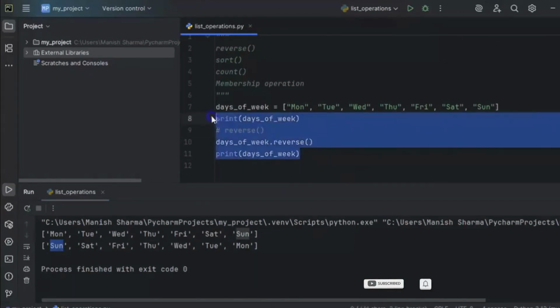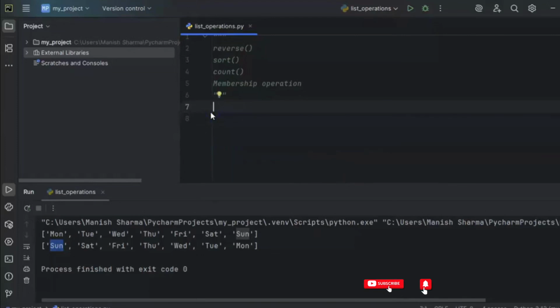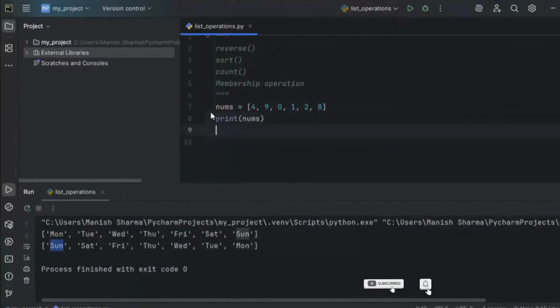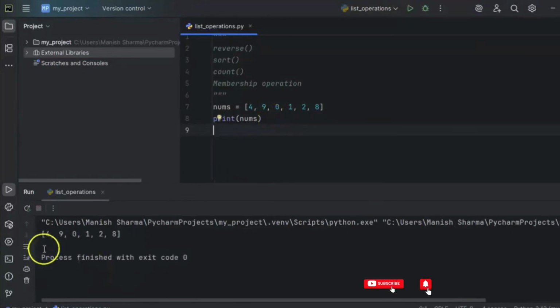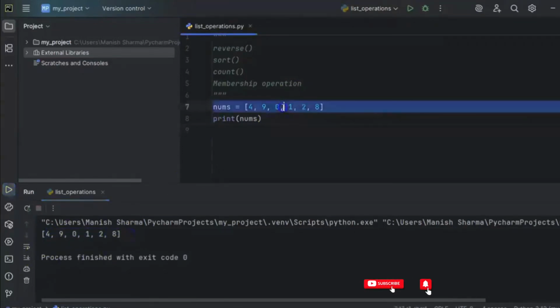Okay. Now let's take another example. Let's take a list of numbers. Let's say nums equal to 4 9 0 1 2 8. All right. This is my nums list. Okay. And let me run this. We get 4 9 0 1 2 and 8 as it is.